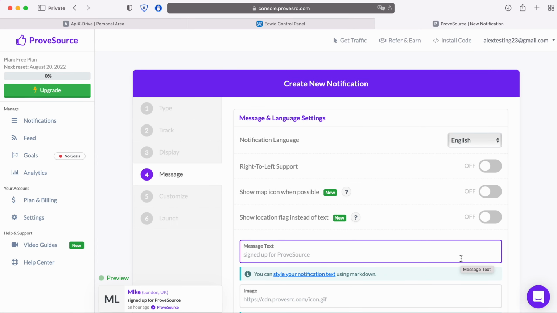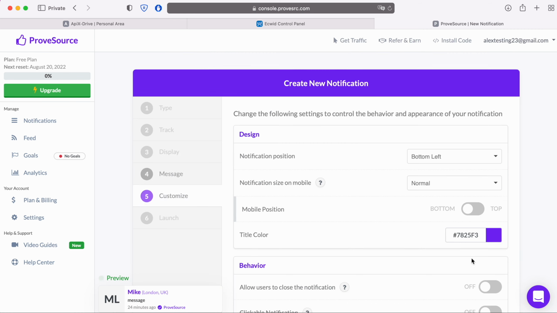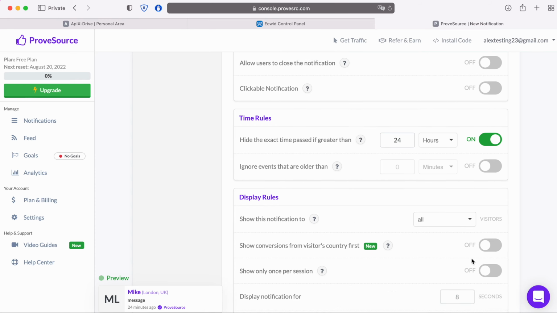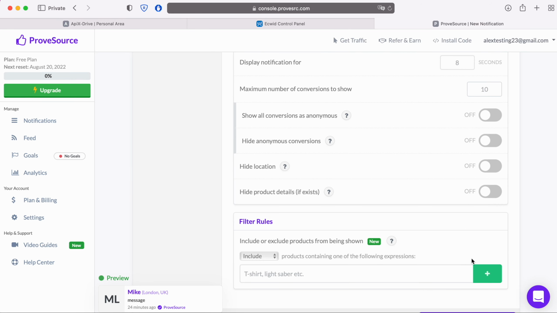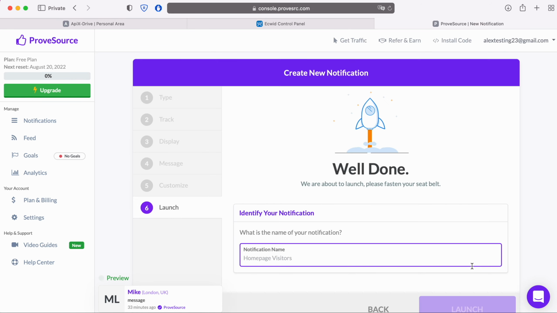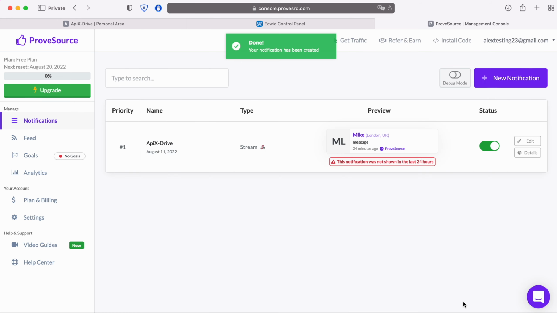At this stage, no settings are required, except to specify the text of the message in a completely arbitrary form. No settings are required at this stage. Now we come up with a name notification. Make sure new notification is enabled. And back to the ApiX-Drive system.